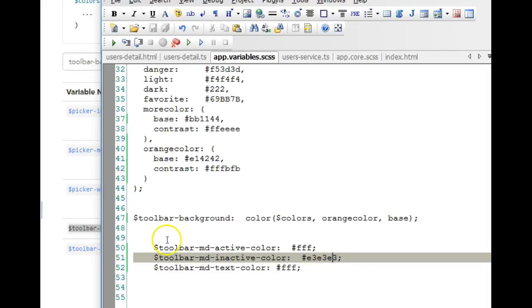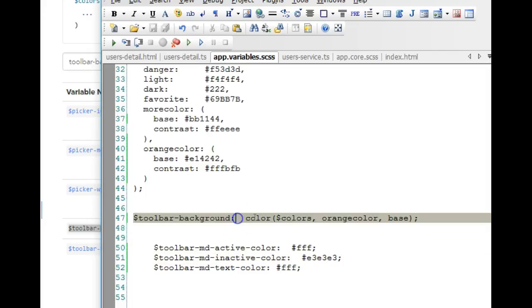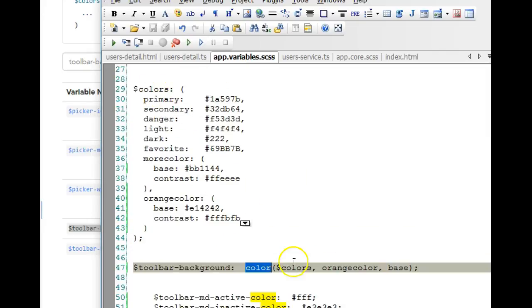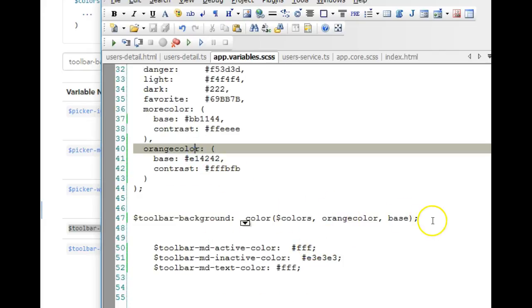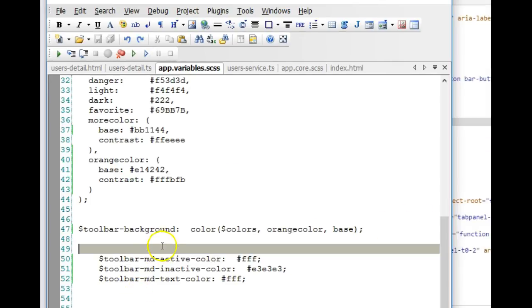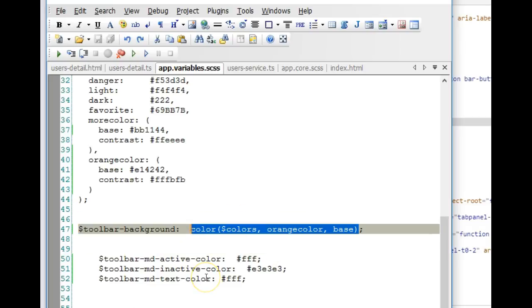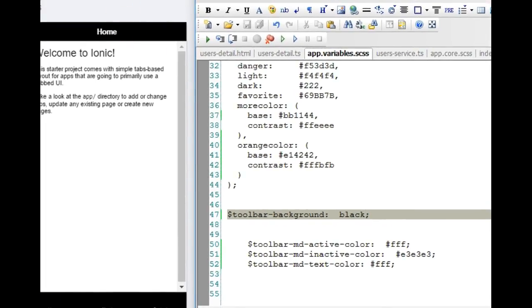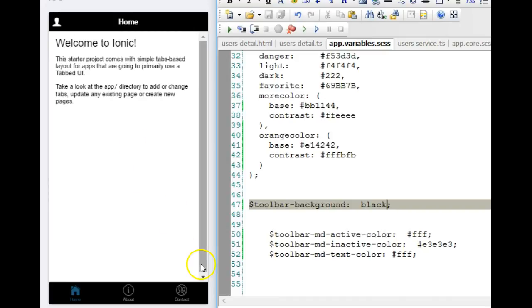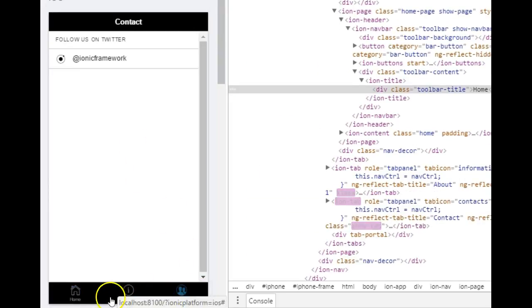So if we get back to our app, we have toolbar background. That is what I just did here, and we said color, and we said take this color and apply this base and contrast. Okay, but if we want to go all evil and be some dark art, we can just write the color directly. You understand? Let's just say toolbar background should be black, and the app is refreshing. Check out the app, it's now black in color. Okay, and this shows you that you could build a black app.